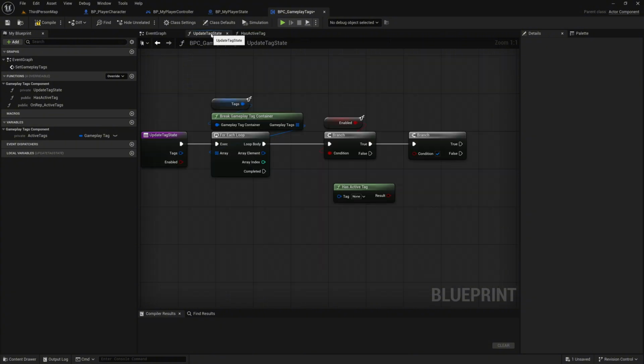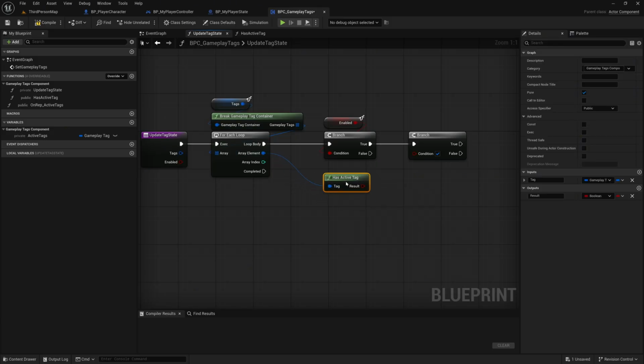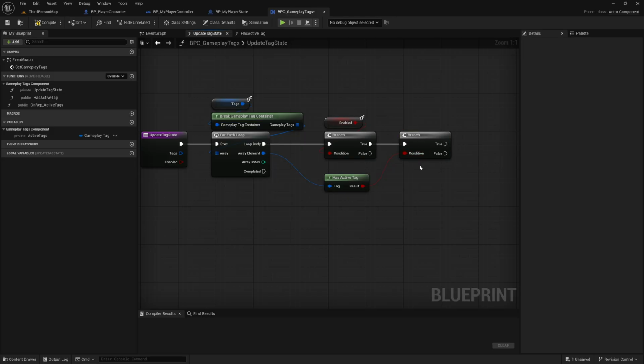Back in the updateTagState function, connect the array element pin from the for each loop. This is the tag we want to process, to the tag input of the hasActiveTag function. Connect the result output to the second branch node. This branch checks whether the tag already exists in the active list. If not, we'll go ahead and add it.